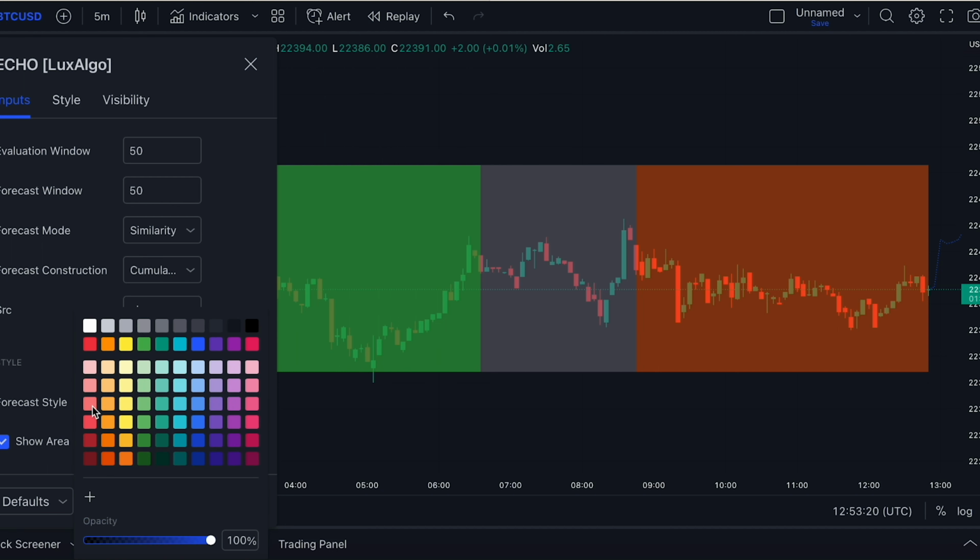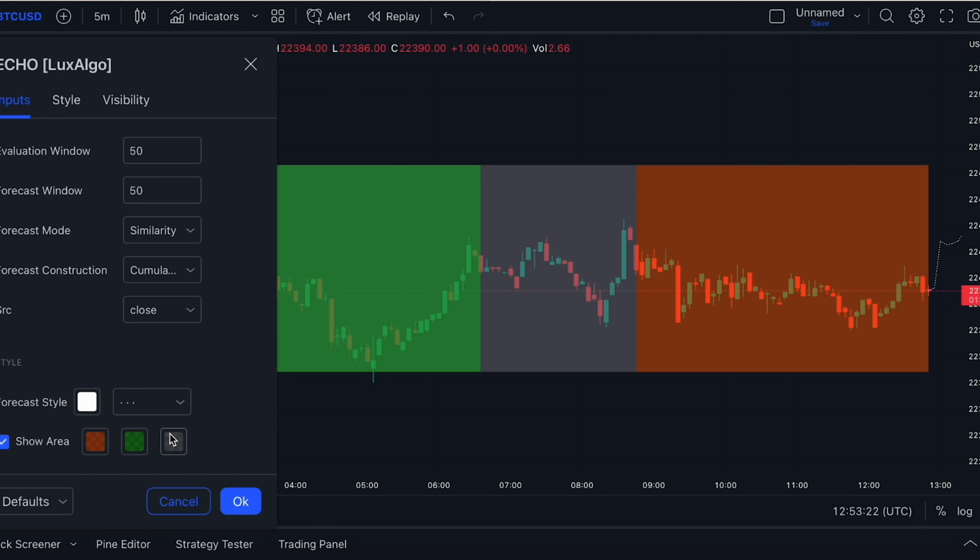The forecasting range is determined by the forecast window. Whether to use historical parallels or contrasts in the most recent price data depends on the forecast mode. Last but not least, we have the source, which is the setting that enables us to select the input of the forecast. The forecast construction decides how the forecast is constructed.